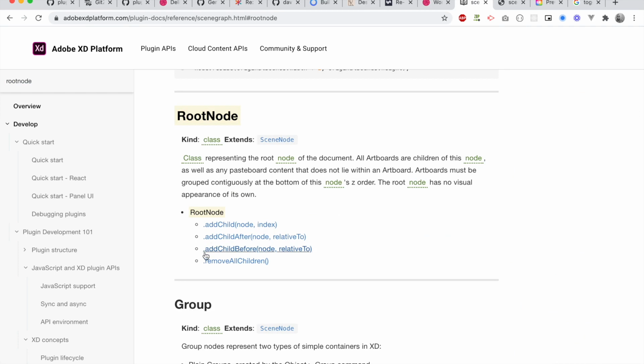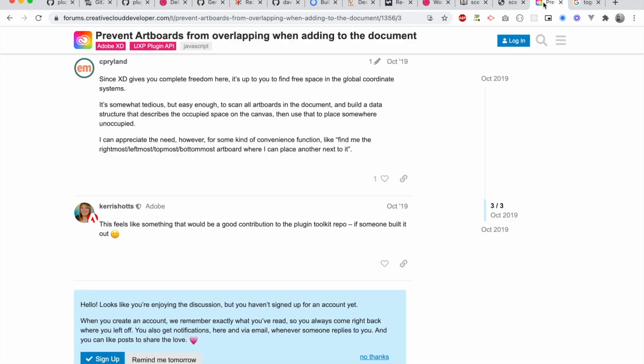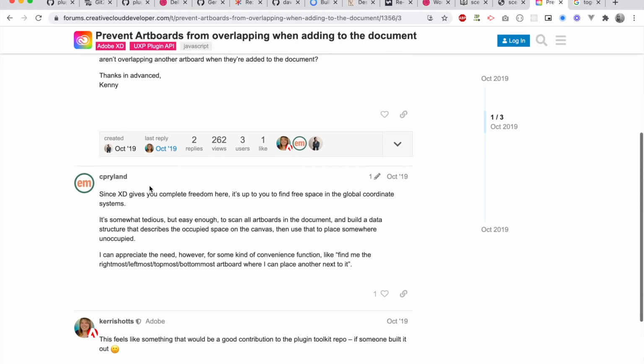So yeah, when you say add child, it gives you an option to add a child after, which means it is relative to another child or child before. But now you actually have to know where the child is at. So yeah, but again, in my research, somebody suggested something nice. So they said, since XD gives you complete freedom here, it's up to you to find a free space in the global coordinate system and place your artboard there.